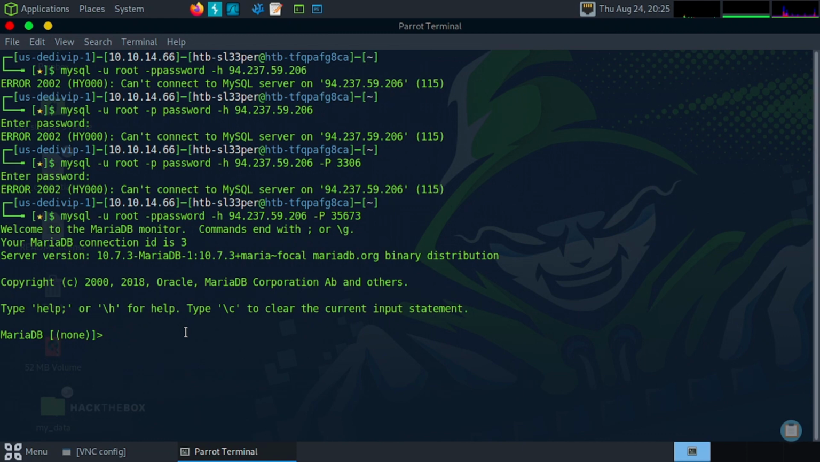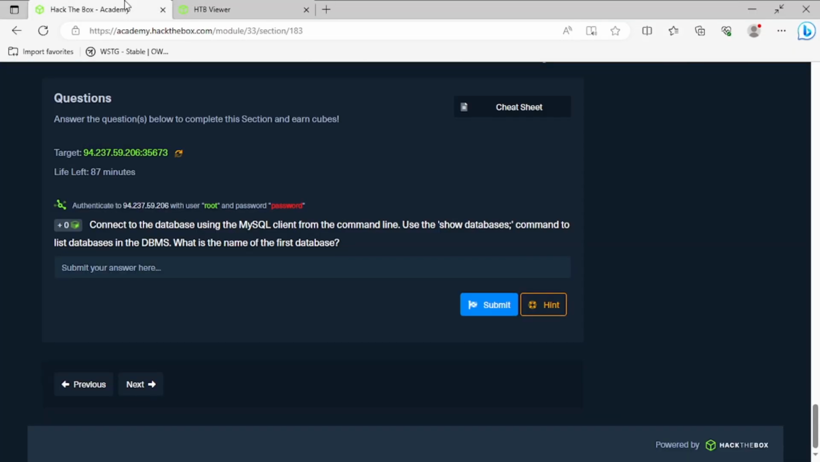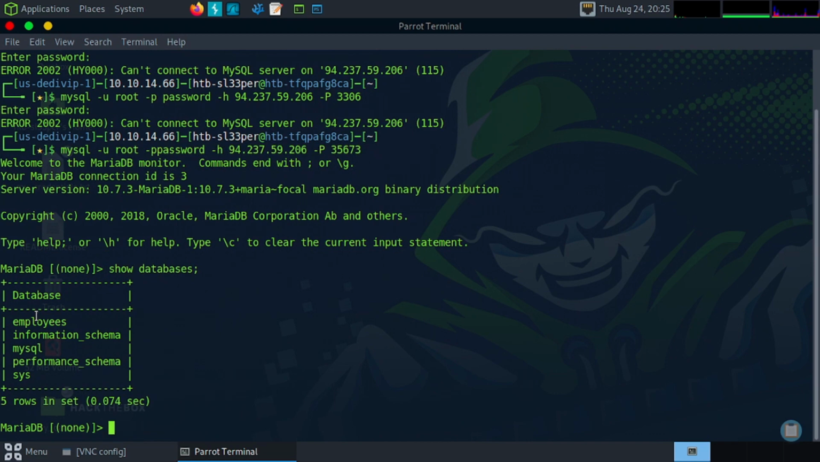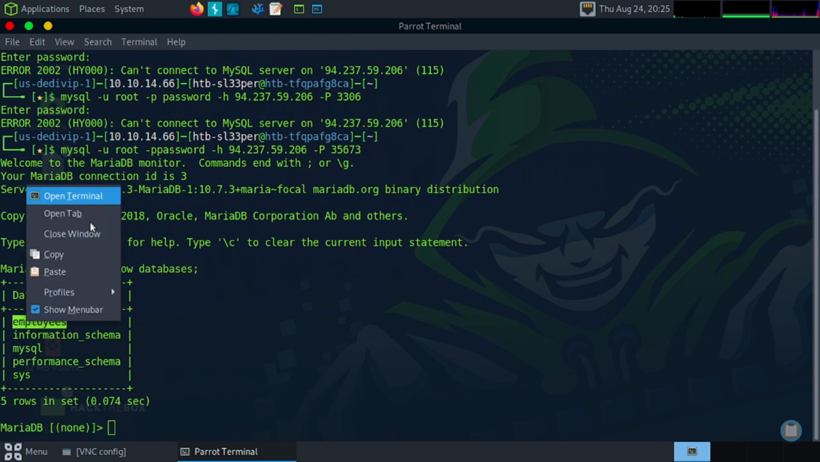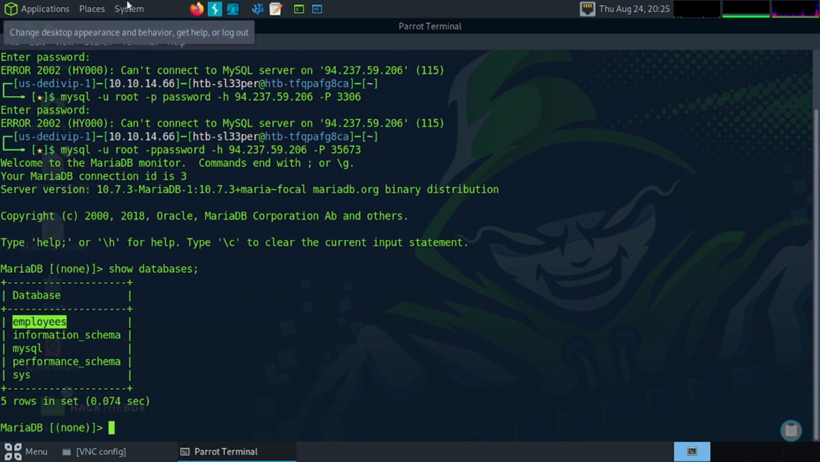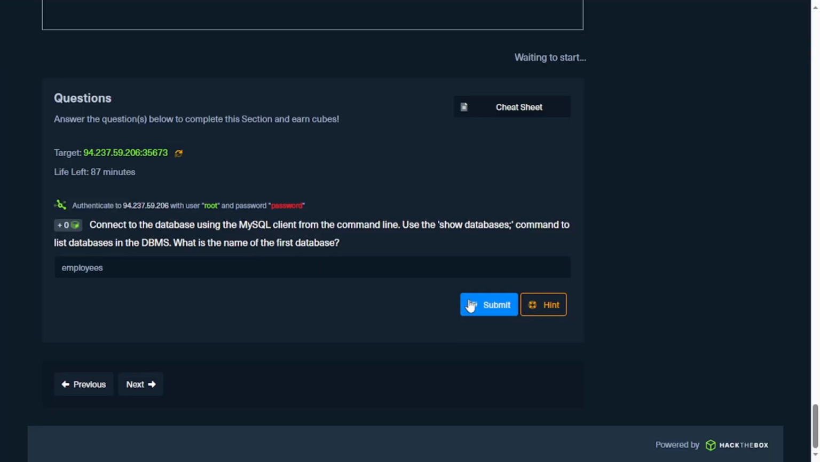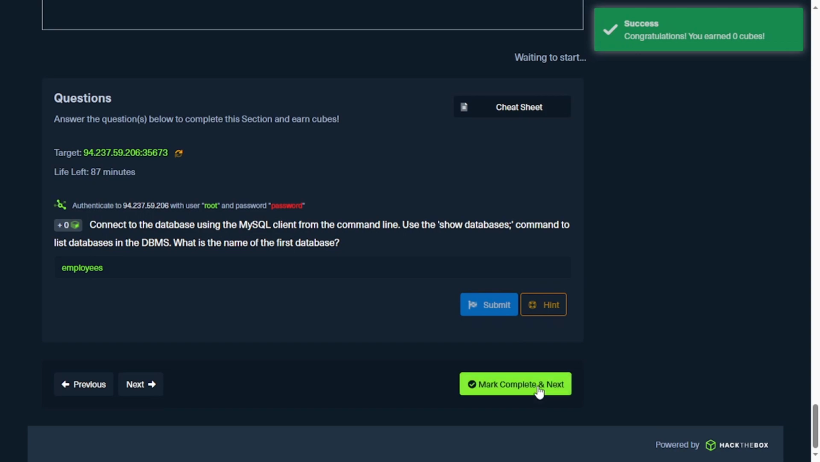Not recommended. And then we're going to do show databases or show tables. Show databases, semicolon, enter. And it's asking for the first database. So we'll just copy that and paste that in. And carrying on.